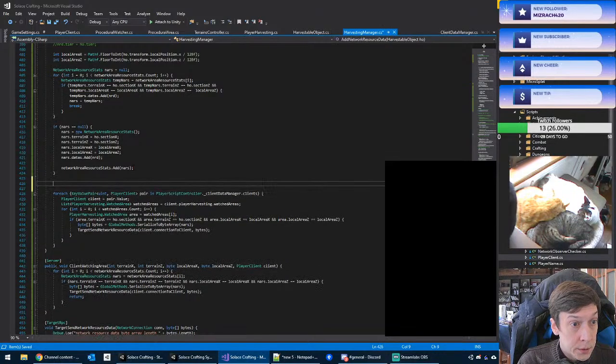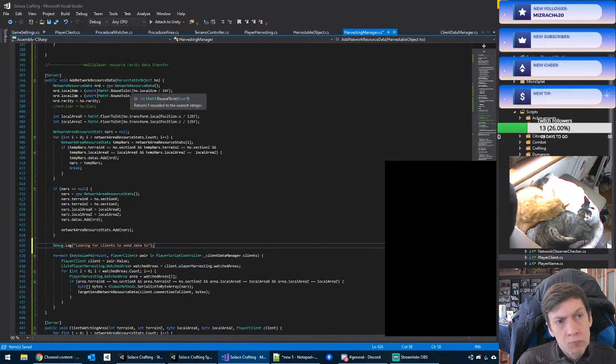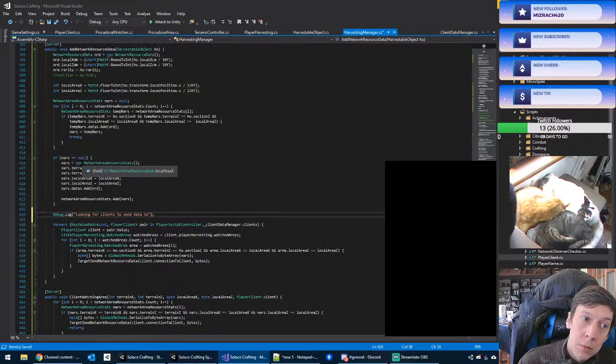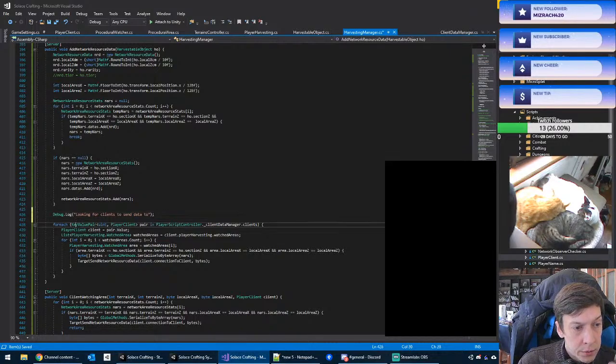And let's just go ahead and say debug.log. Looking for clients to send data to. I'm currently doing this per harvestable object. That's not the greatest, because they're all going to churn on at once. This is per harvestable object. Add that through there. So we actually don't want to do this right away.